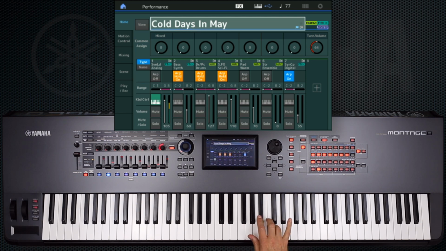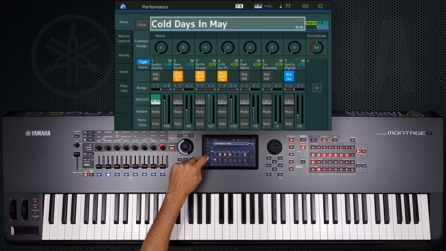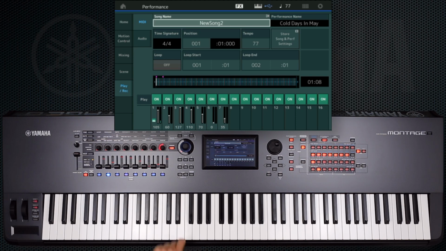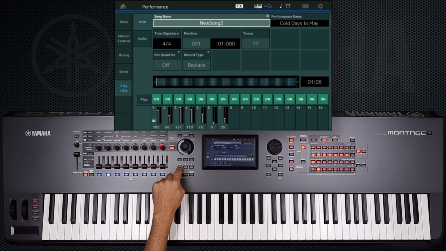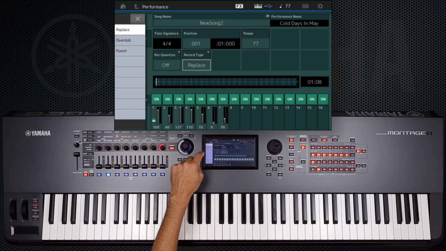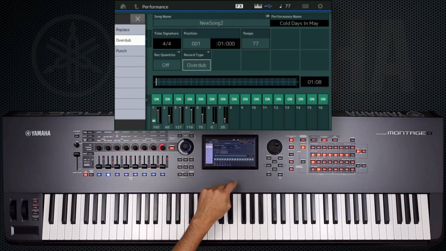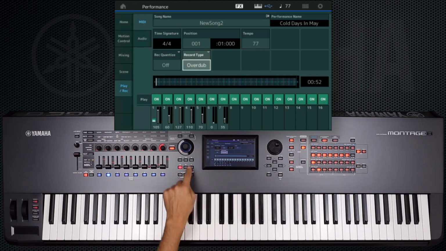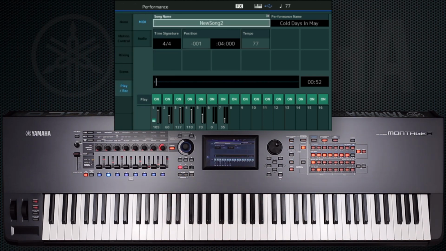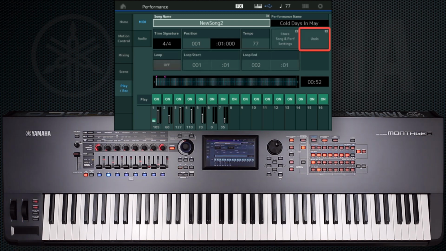As mentioned in part 1 of this video series, it is again important to first use play rec from the Montage display and then the record button to continue recording on this particular song. The record type should now be changed to overdub. Then I can simply record my solo part. Remember, when you're not happy with the additional recording, there's the undo, which just deletes the last recording.